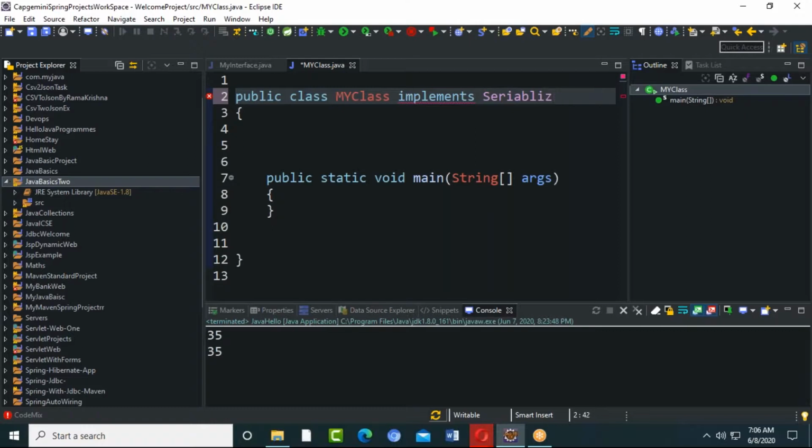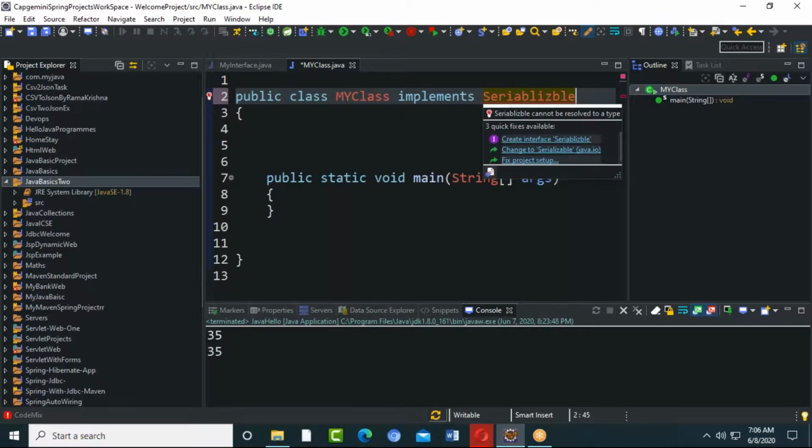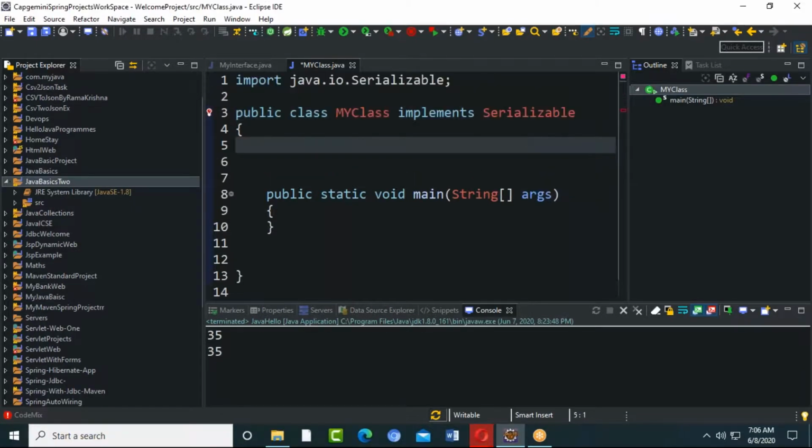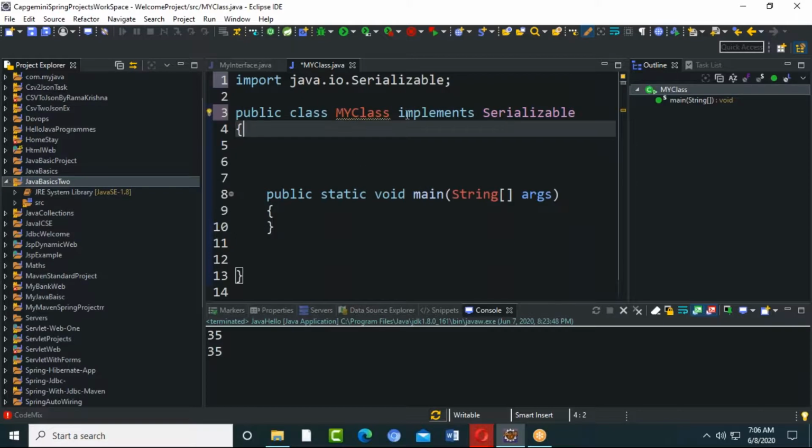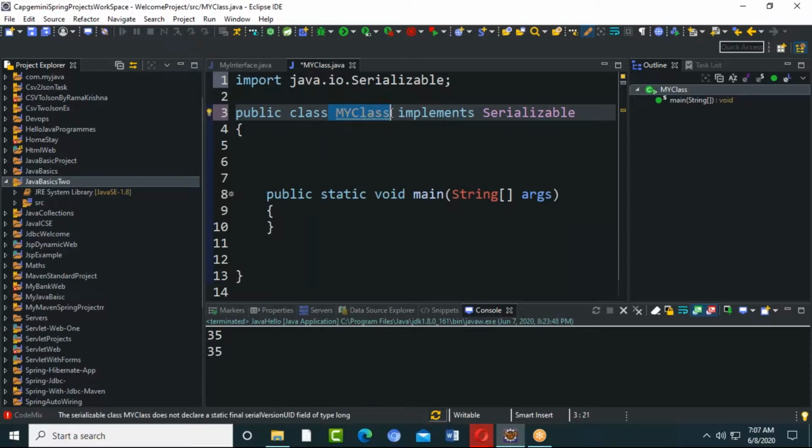So suppose if I say Serializable, and still implement it, I don't need to override it. Are you getting me? So where am I writing the logic for the serializable? I need to manually write it somewhere else if I want to serialize it. That means I'm telling that this object in future I'm going to serialize, so whoever wants it can access it. Are you getting me?